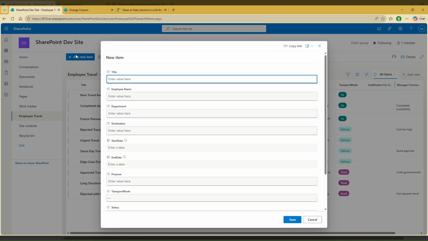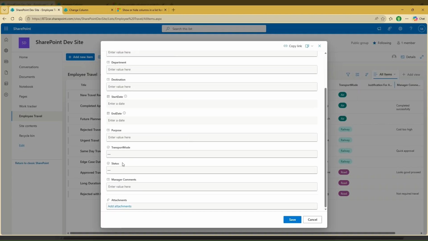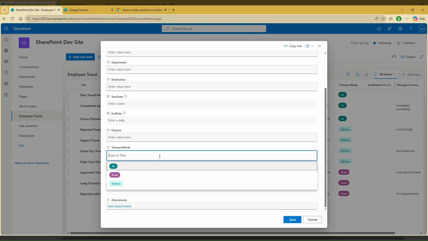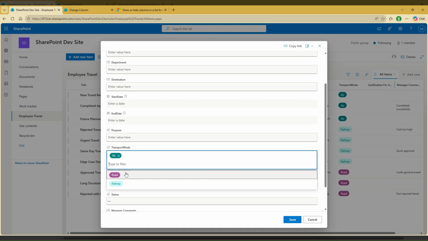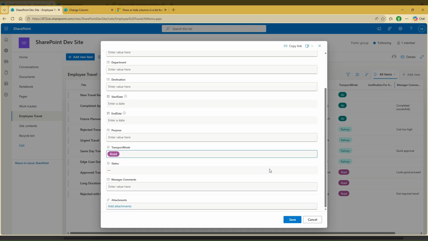Now, if you go to the new item, you still follow the same logic that you applied, because the internal name does not change. So whenever you select air, you still see the justification for air travel. And if you go to road, that column gets hidden automatically.